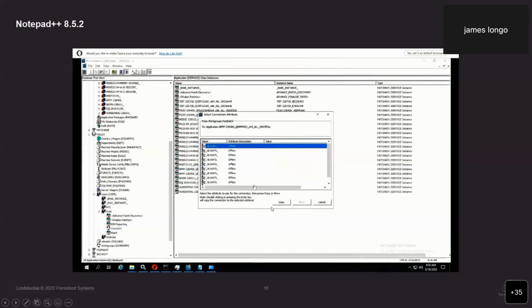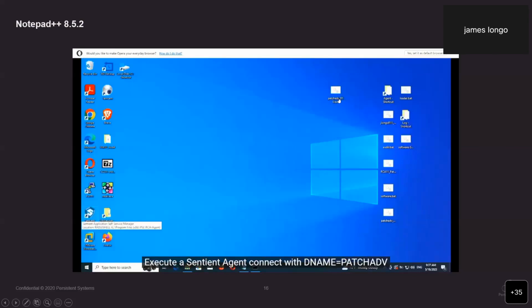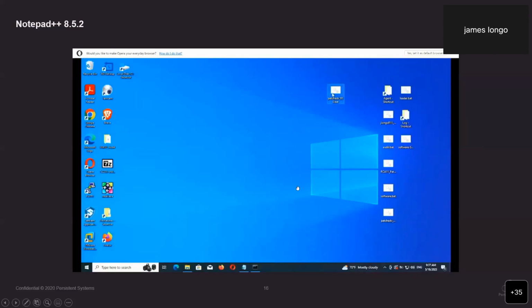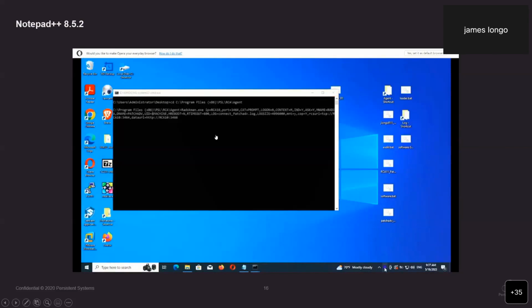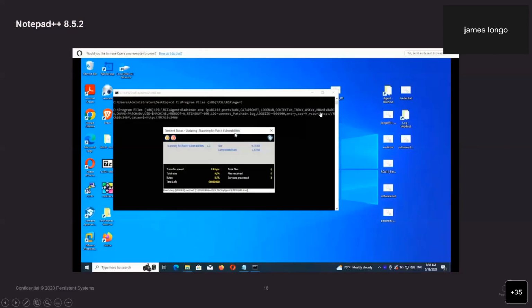So now we're going to assign Notepad++ over to Patch Advanced. So now Trixie, when she connects, she will see that she needs it. And I just use batch files here for time purposes. And when you run a Patch Advanced Connect, you're going to use dname equal to patchadv.